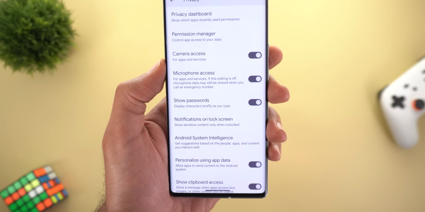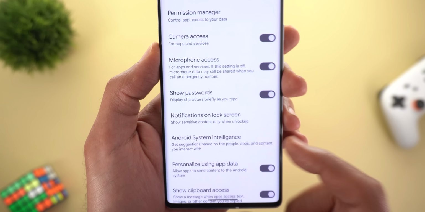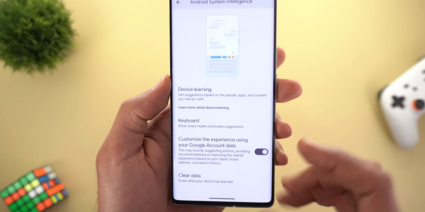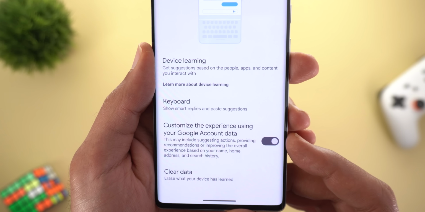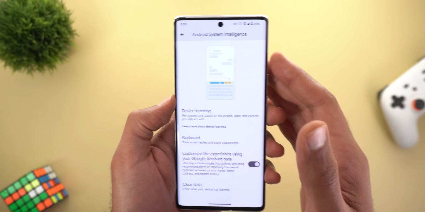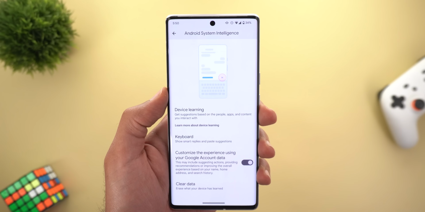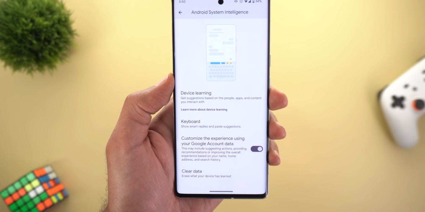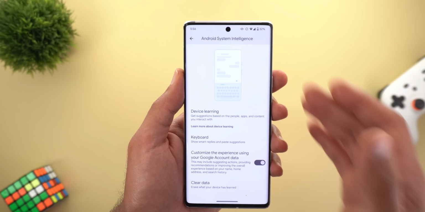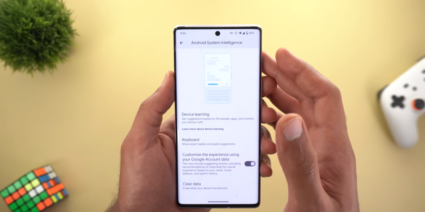if you want. And when you go inside the Android System Intelligence settings page itself, you will also find another toggle saying customize the experience using your Google account data. So your At a Glance widget can also rely on your Google account data, not only data from apps, and this is something you can turn off right now if you want. But keep in mind, those two features are only available on Android 13.